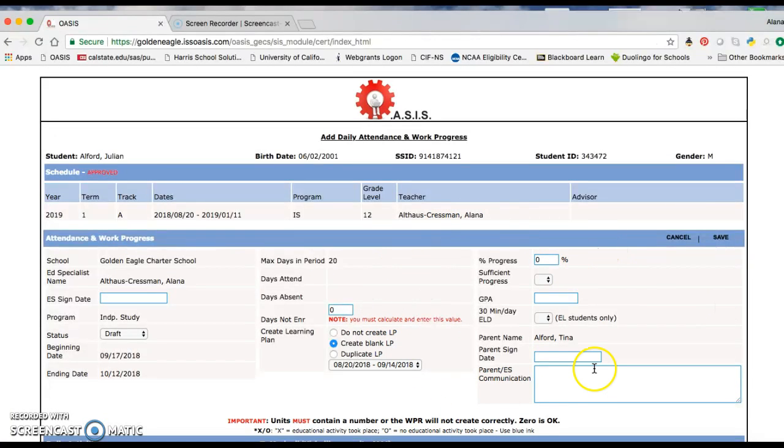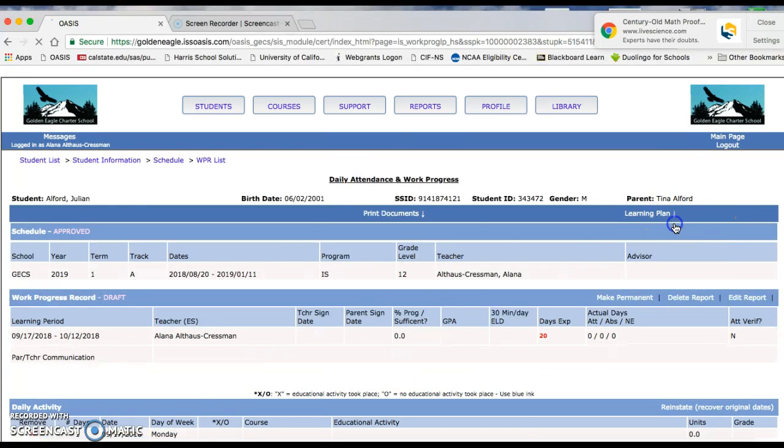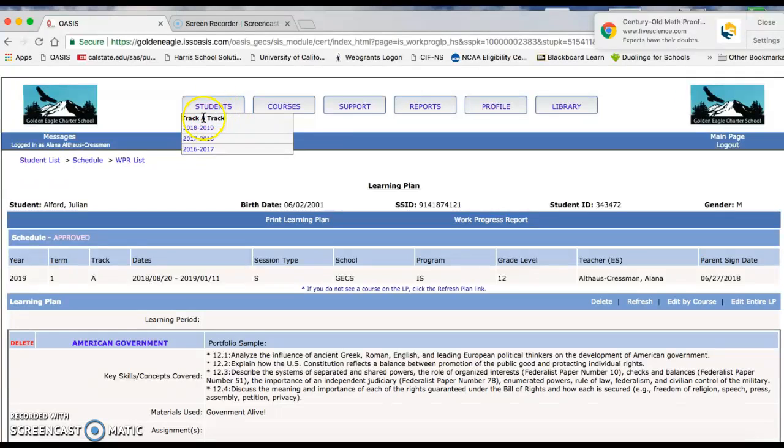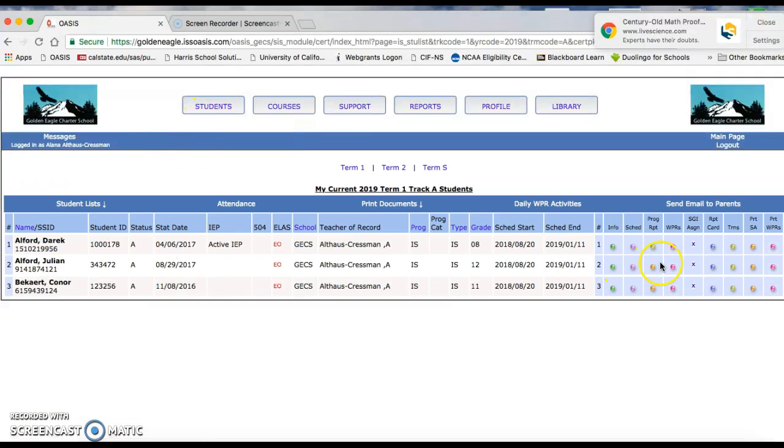Then from the learning plan screen, I have the option to create a blank learning plan. That's what you will do if you're a program EF, or you can duplicate the previous learning plan. If you're a homeschool EF, the best choice is usually to duplicate the previous learning plan, and then you'll have all the materials and your assignments from last learning period already pre-populated in the learning plan, and then you can just make the changes for things that have changed this learning period. Then you click Save, and you can access the learning plan here, or back from your original student list.